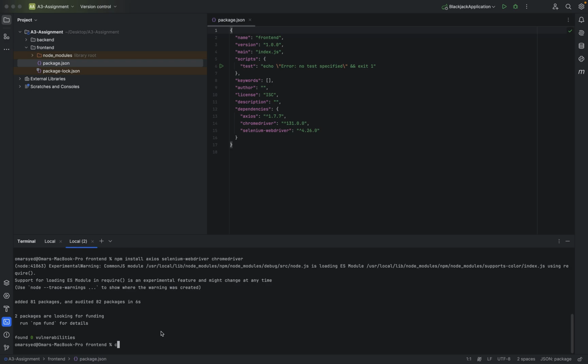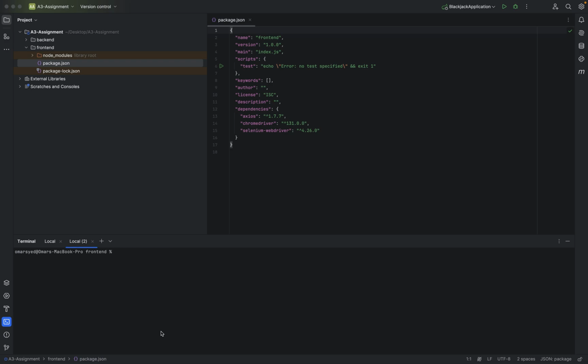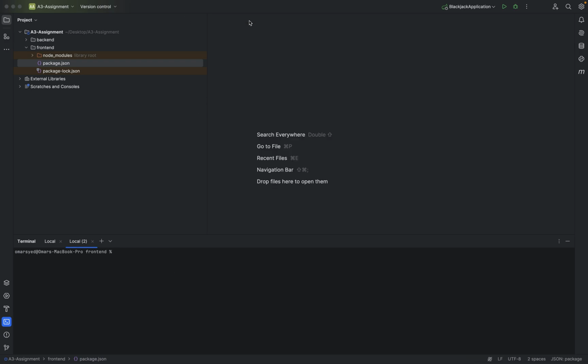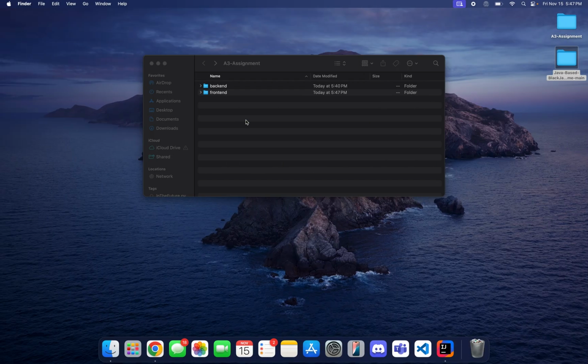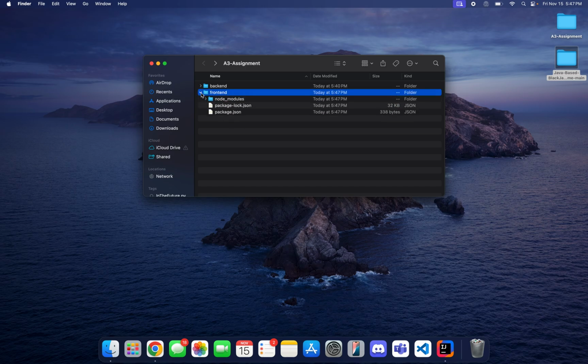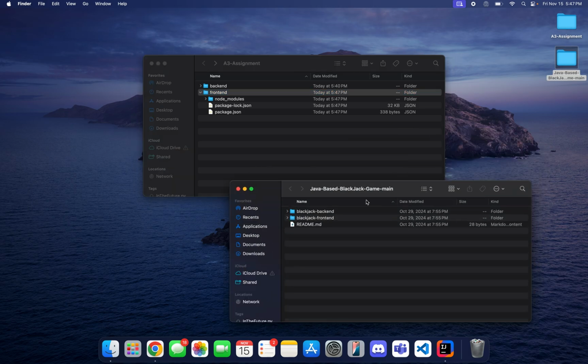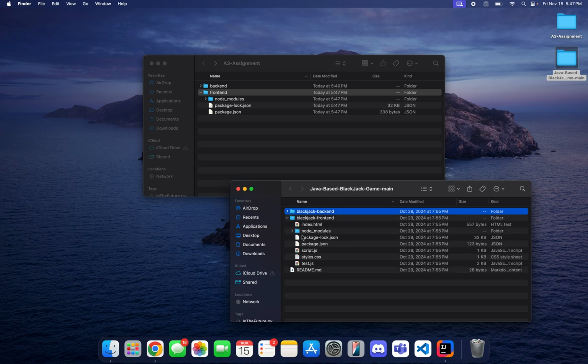I'm not going to go deep into the code, because the whole point of this video is to give you an idea of how to set it up. You can always refer to my code if you need an idea of what I did. So we can go back to here and go into the front end, like so. And then I'm just going to go from my previous project.